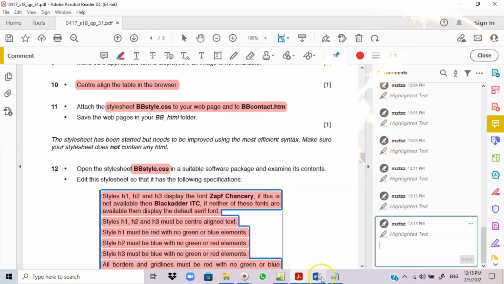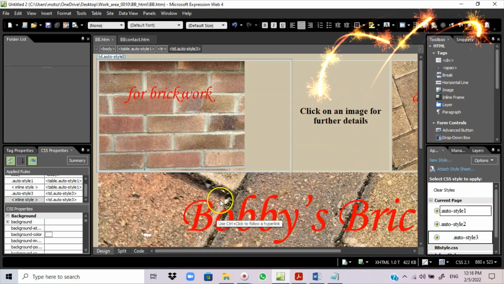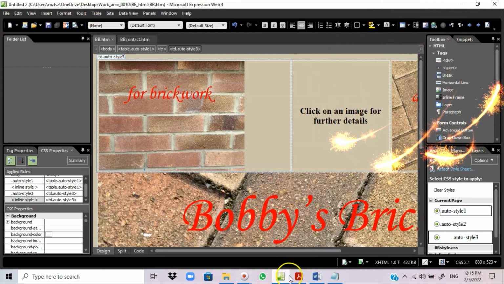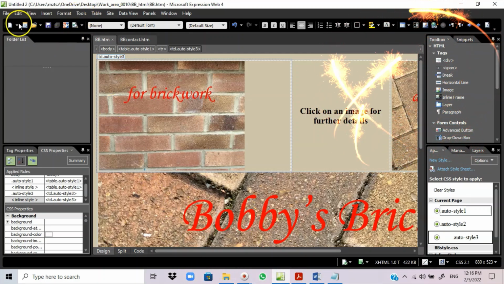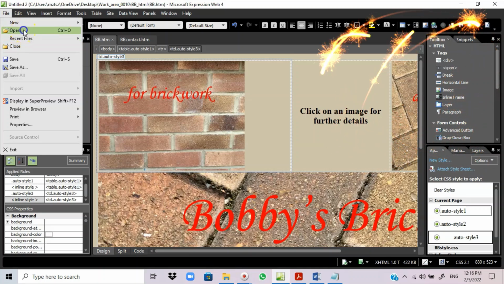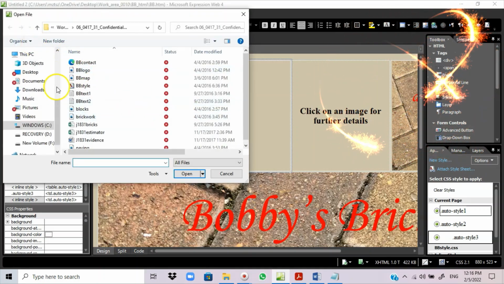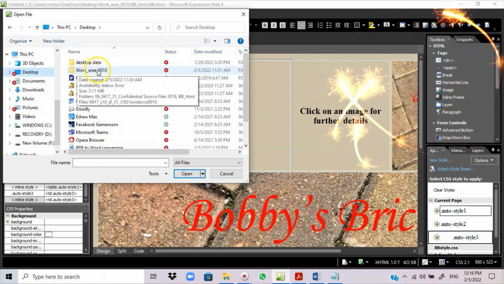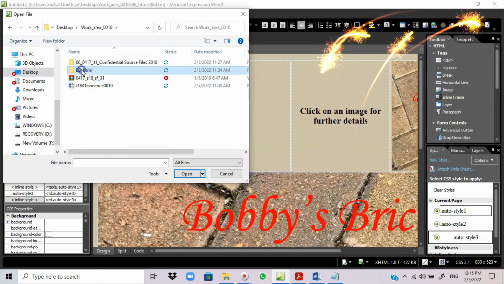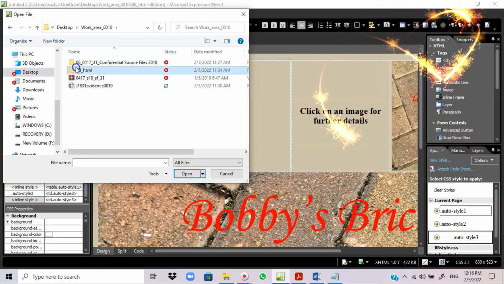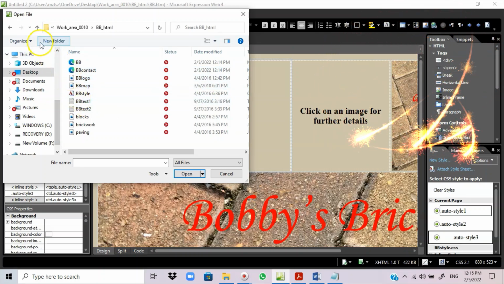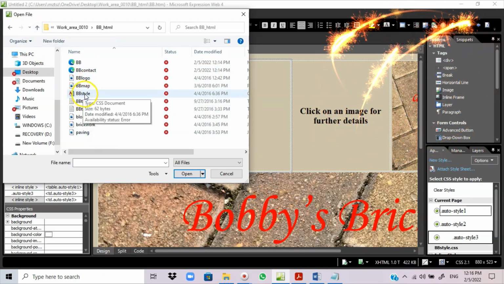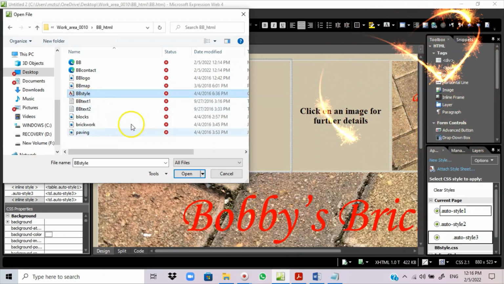Now, let's see. First of all, I need to open that style sheet. Okay, File, Open, Desktop, work area underscore this. This is the style sheet, BB styles, double click to open it.